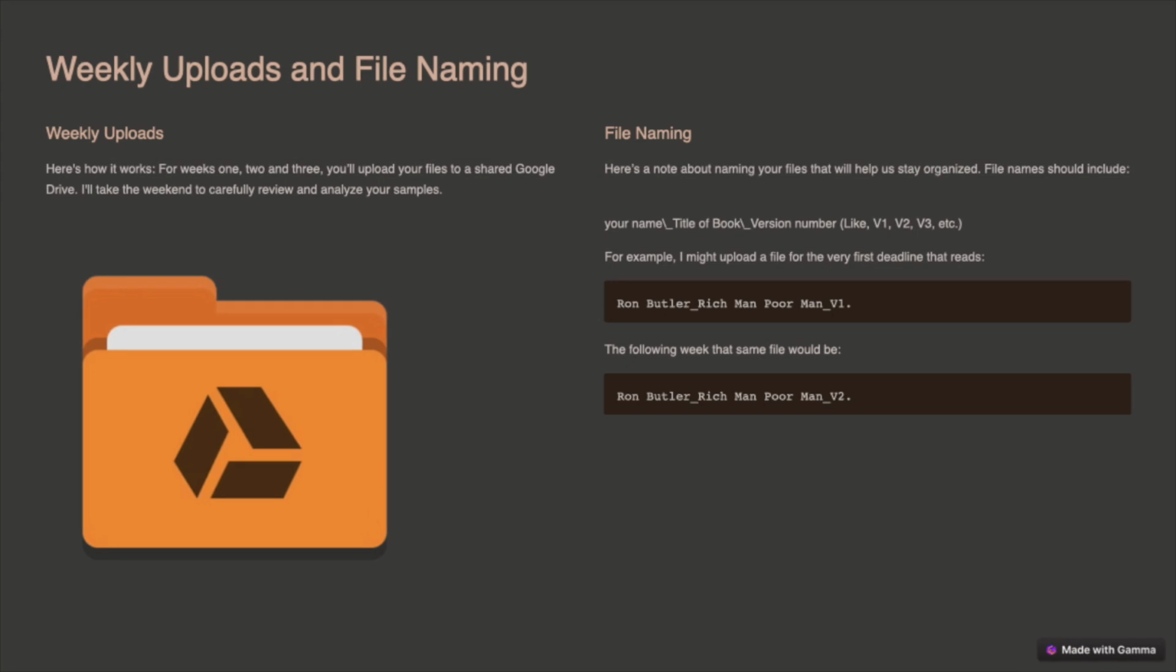Here's how it works. For weeks 1, 2, and 3, you'll upload your files to a shared Google Drive. I'll take the weekend to carefully review and analyze your samples. By the way, here's a note about naming your files that will help us stay organized. File names should include your name, the title of the book, and the version number, like V1, V2, V3, etc. For example, I might upload a file for the very first deadline that reads Ron Butler underscore rich man poor man underscore V1. The following week, the revised version of that file would be Ron Butler underscore rich man poor man underscore V2.